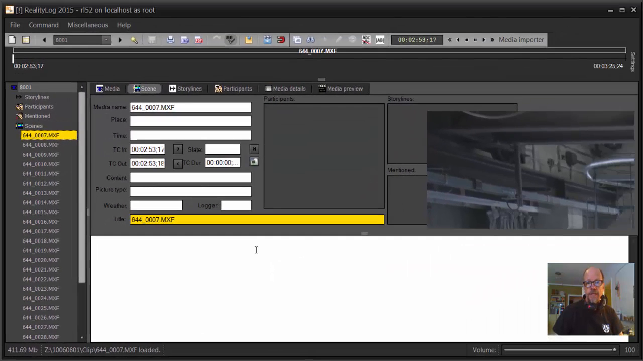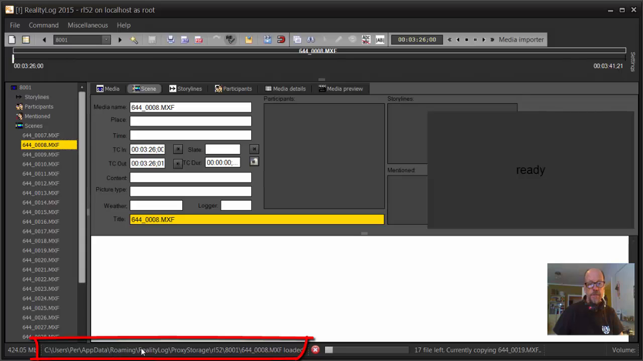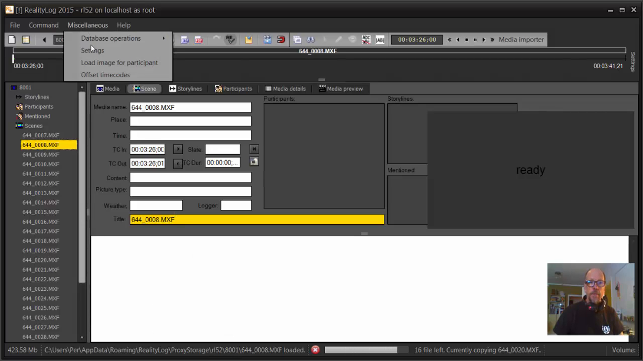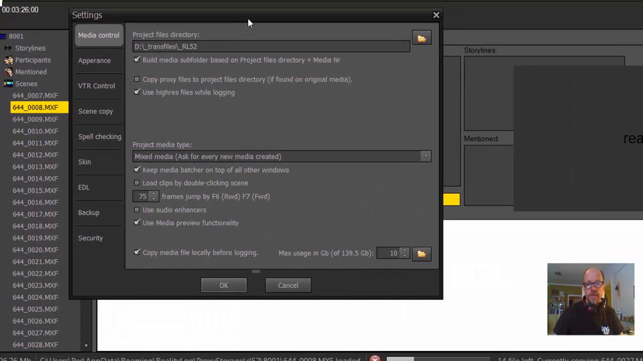So after you've selected this flag and you select a media again, now it starts to copy down all these files. You can actually start to log already on the first one while it's copying in the background. When you select the next clip after turning on the proxy file storage, you can see that it's actually picking up the files from the local drive instead, from C, users, my name, AppData, Roaming, RealityLog, proxy storage. And that folder, even if it's a really long path, is the logical choice, because that's where software should keep their files. And you can find that through this open proxy file folder.